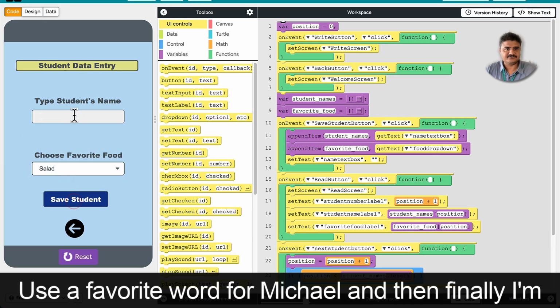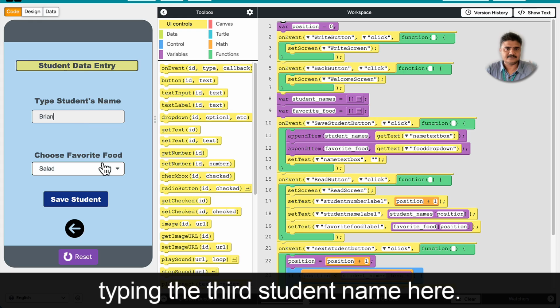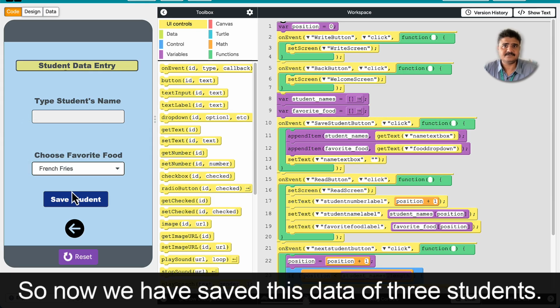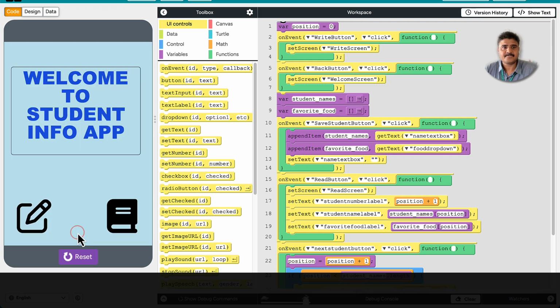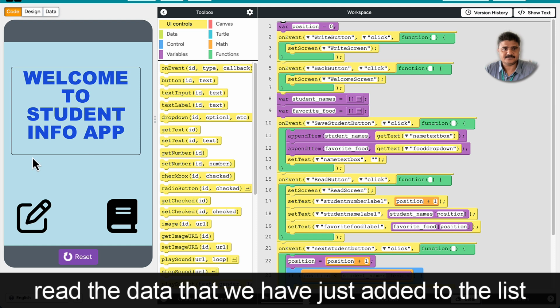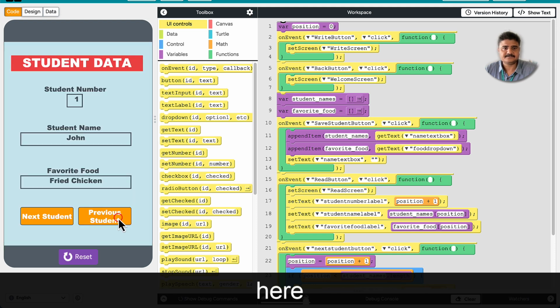Choose a favorite food for Michael. And then finally, I'm typing the third student name here, save student. So now we have saved the data of three students. We click on this back button and we are back on the welcome screen. Let's read the data that we have just added to the list here.